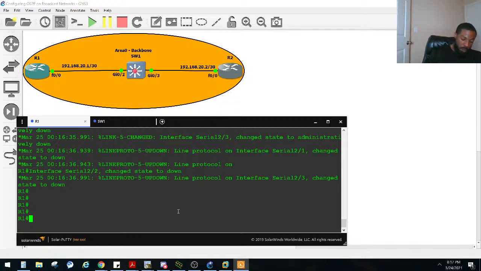Lab purpose: enable OSPF on broadcast network types is a fundamental skill. OSPF is the most popular interior gateway protocol, if y'all know what that is. So normally we want to use OSPF on, I want to say, the local area network. Now I want to say that you want to use it on an interior network.